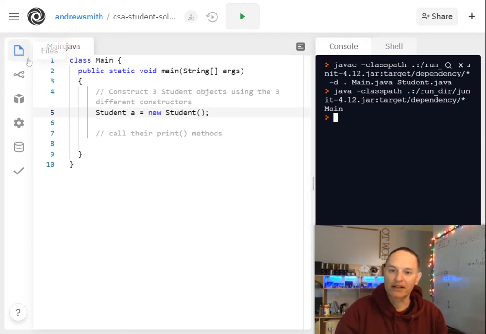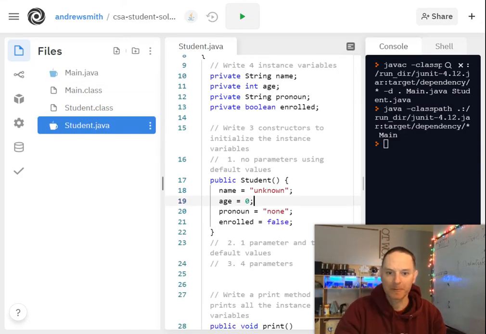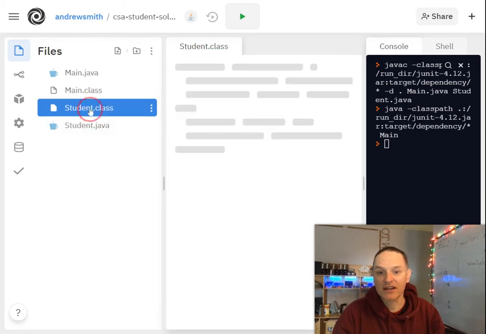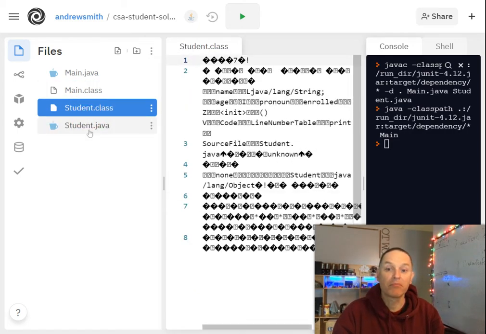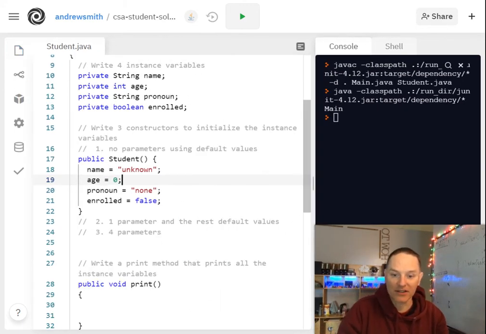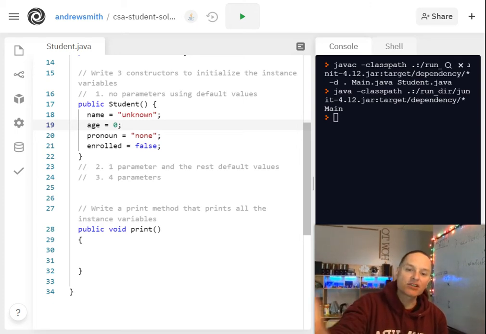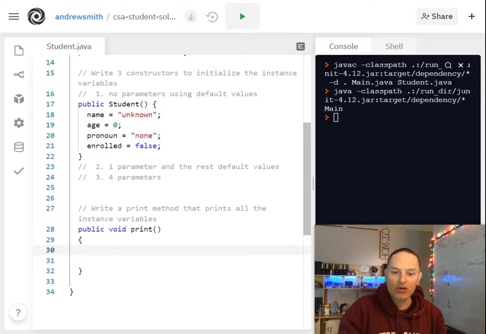So let's head back to our Java class, our student class here. And by the way, you want to work in student.java, not student.class. The .class files are the compiled ones. We can't edit those. You edit the .java files. All right. So in order to test that the instance variables in this student are working correctly, let's code the print method first, and then we'll go back up and do the other constructors.